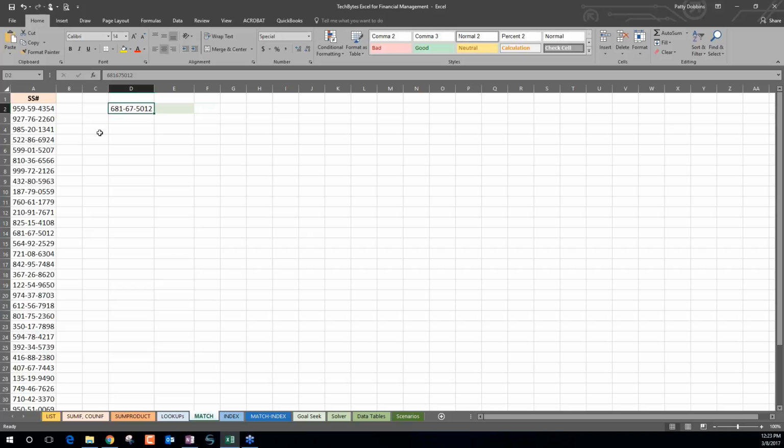So in this example, we have a list of Social Security numbers over here, and we're looking at this specific Social Security number, and we want to see if it's in this list. So maybe we're looking up a particular employee, and we just want to make sure that they were included in the data, and we're just going to validate that they are in the list by using match. So over here, I'm going to start typing my formula. So match there.